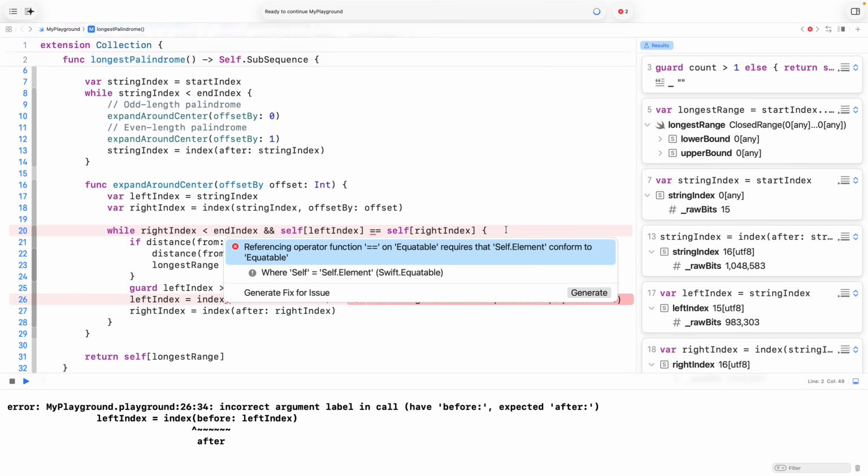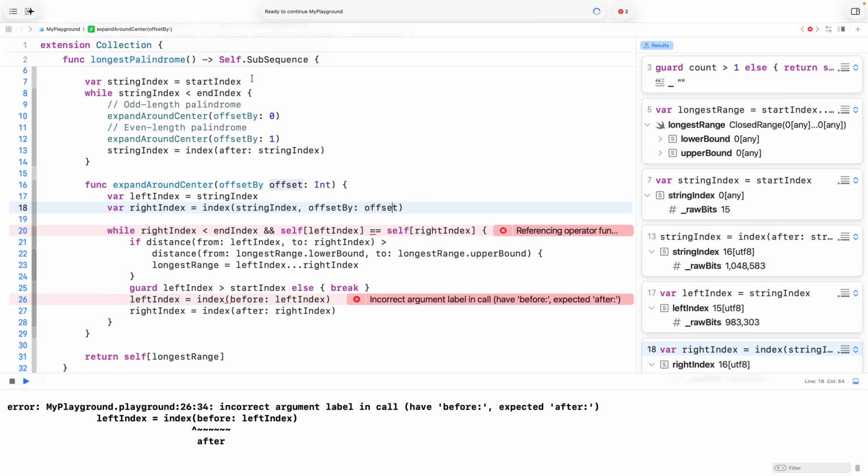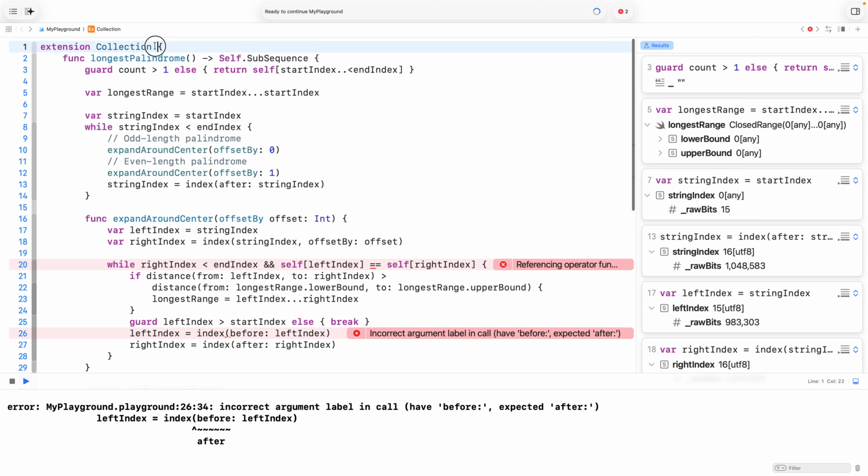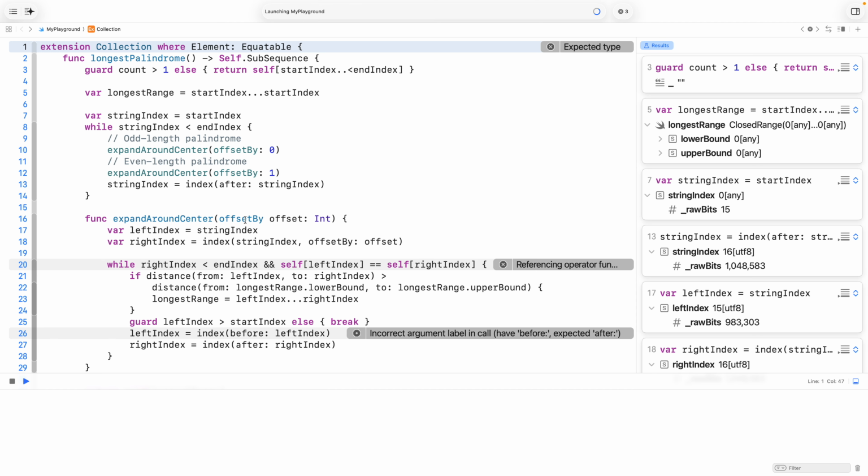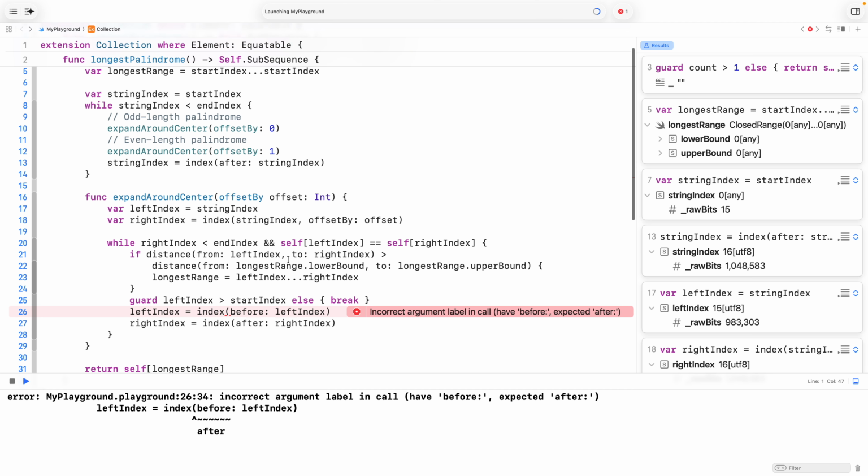Referencing operator equal on Equatable requires that Self.Element conform to Equatable. So we can't just do this on a collection. It needs to be on a collection where the element conforms to Equatable. Oh yeah, and that now compiles. Oh, okay, we've got another problem.